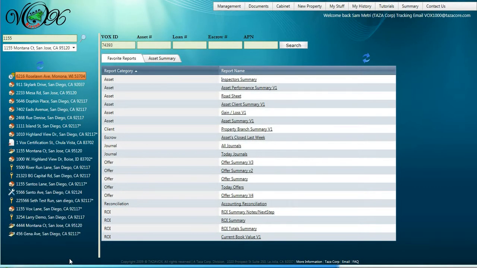Taza Vox is built on a similar foundation of Taza REO and the other Taza Systems products. The document management portal is available, tasking is available, and all the other standard features. I'd like to cover some of the return on investment and variance calculations that are unique to Taza Vox. I'll demonstrate one of the many asset performance reports available.